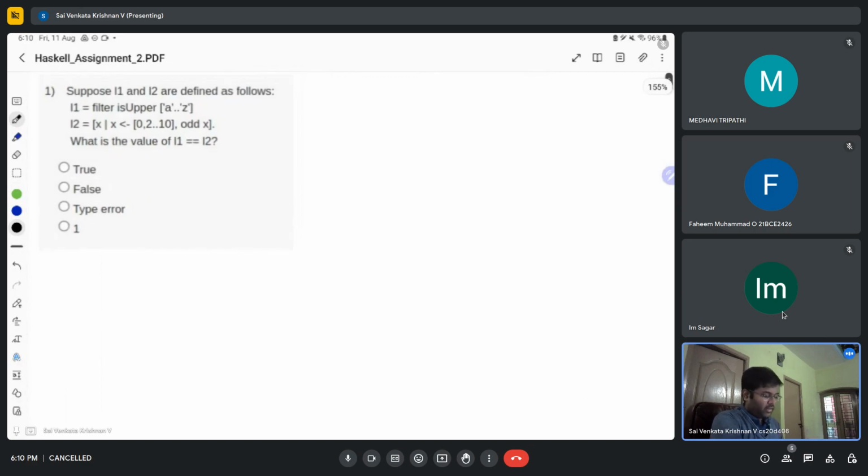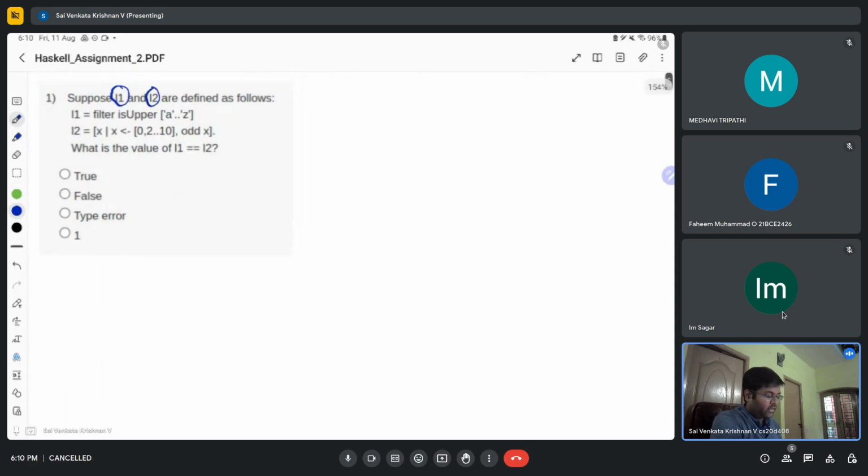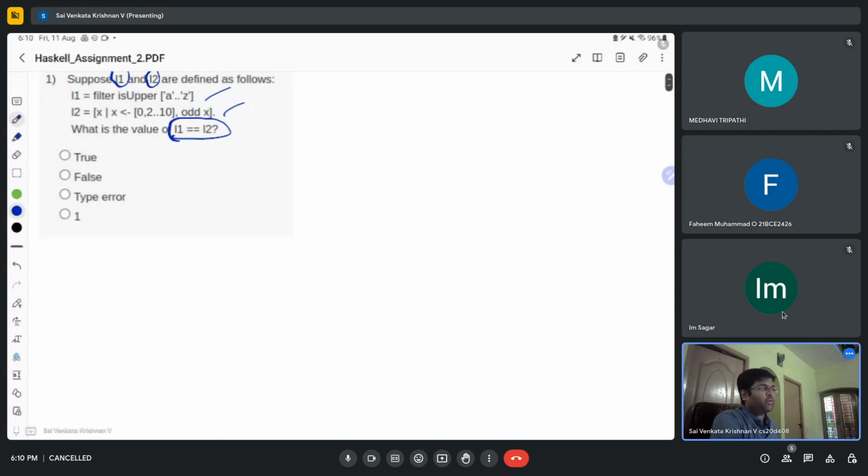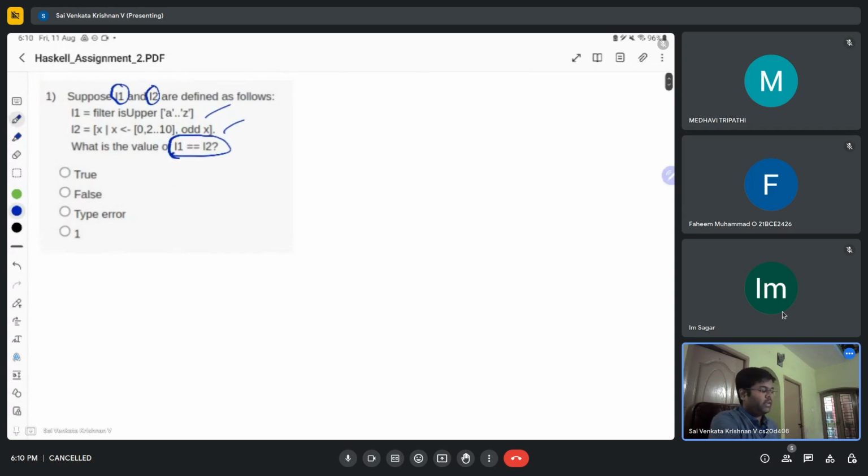So the question is, suppose we have L1 and L2, two lists defined as follows. So this is the first list and this is the second list. So what's the value of L1 equal to L2? So here, as much as possible, I'll try to do it by hand instead of directly opening up the interpreter and just copy pasting the code snippet, right?